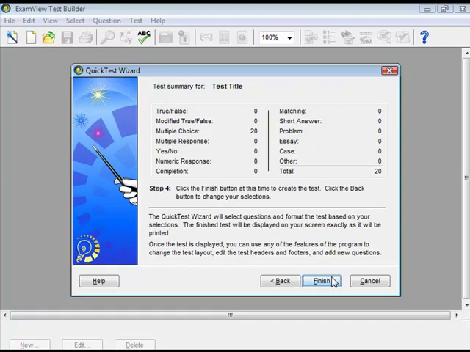Click Next. Select the number of questions for each standard you want to add. Click Select to add those questions to your new test. You may go back to the list, change the standard, and choose more questions to add. When you're done, click Finish to exit the wizard and view your new test. To save, click on File, then Save As.